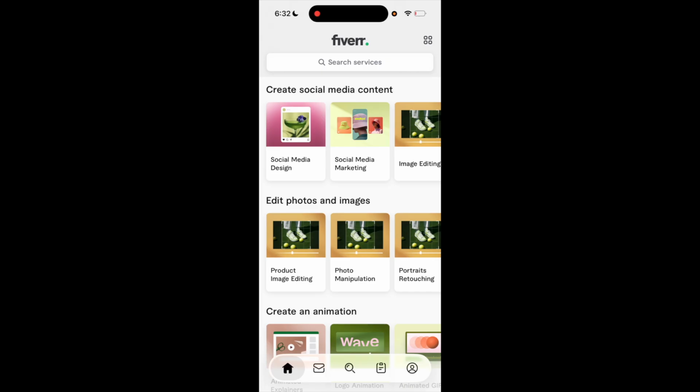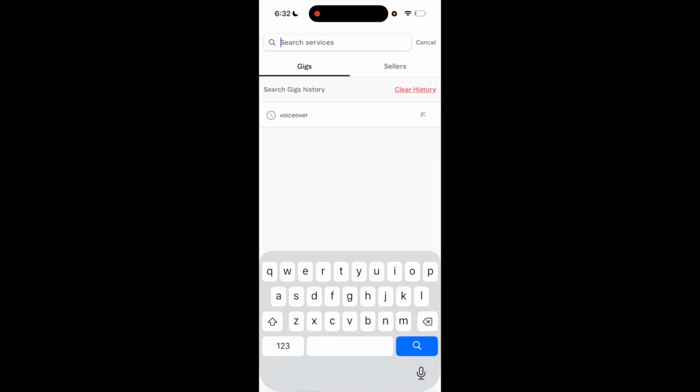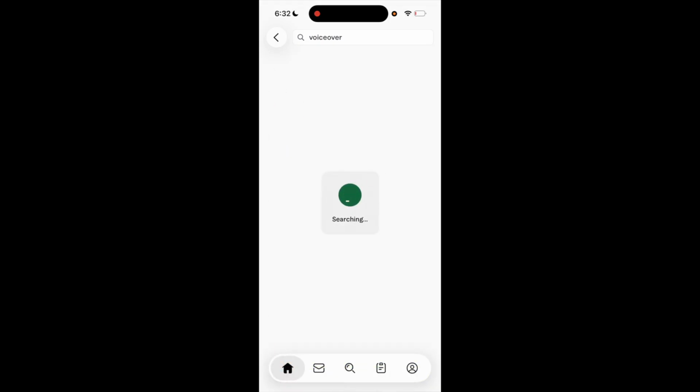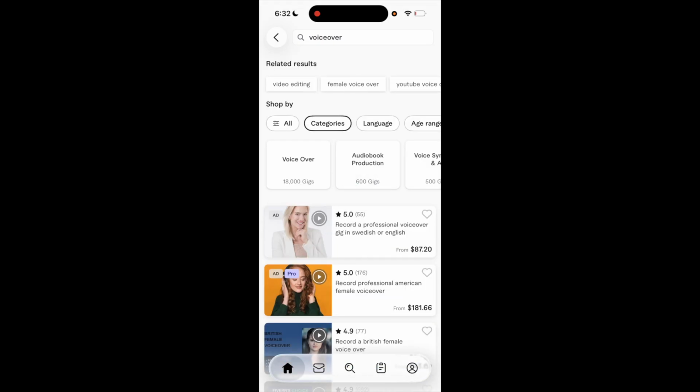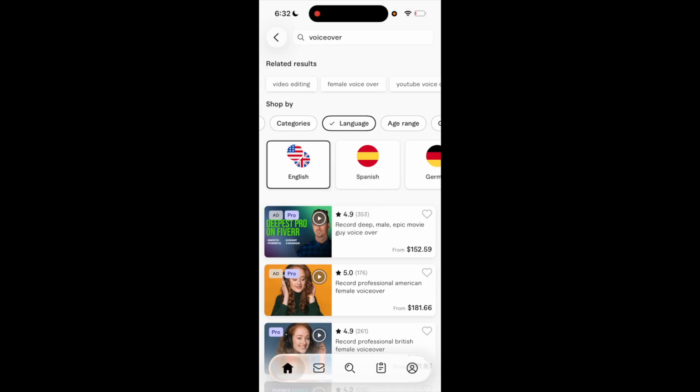So let's say we're on the home screen here, go to the top and search up services. And because you're looking for a voiceover right here, I'm just going to go ahead to the top and type in voiceover. So once you're on the voiceover page right here, if you want to make sure that you're actually getting an English speaking voiceover artist, you can go ahead and just where it says shop by, press language right here. Then you can go ahead and select the language. So in this case, you can press English.